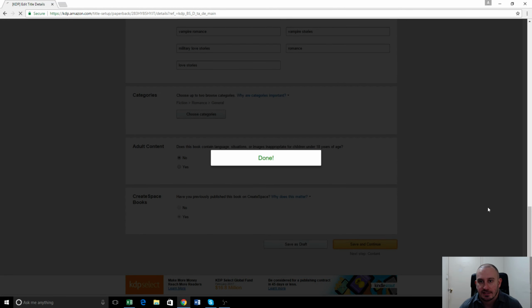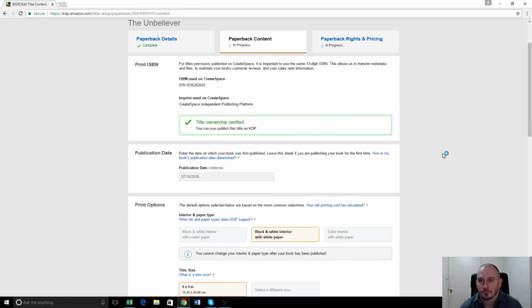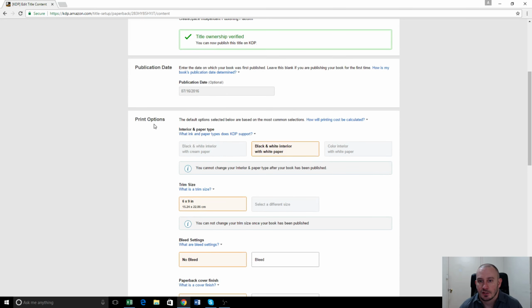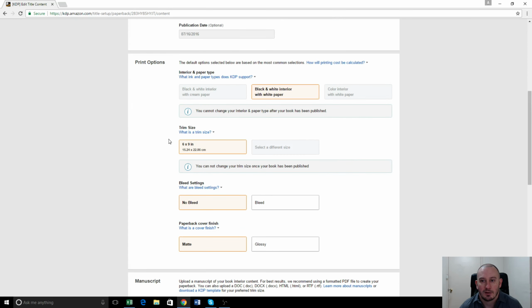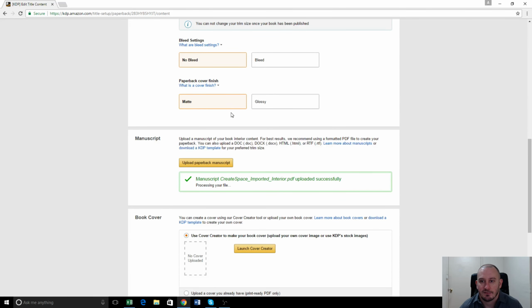So that's all the basic stuff, the title and the author and whatnot. These are all the defaults we're using for paperbacks through KDP. We're going with everything exactly as it normally is, so whatever they recommend, which is black and white interior with white paper, 6x9, which is the most popular book size, and leaving everything else as it is. We're going with the matte cover finish. You can also select glossy. In fact, let's go glossy for this one.